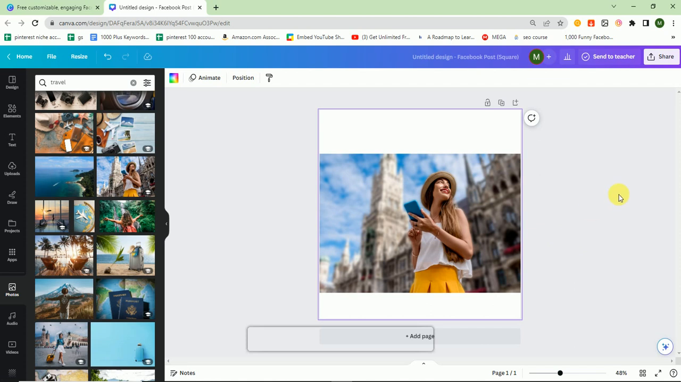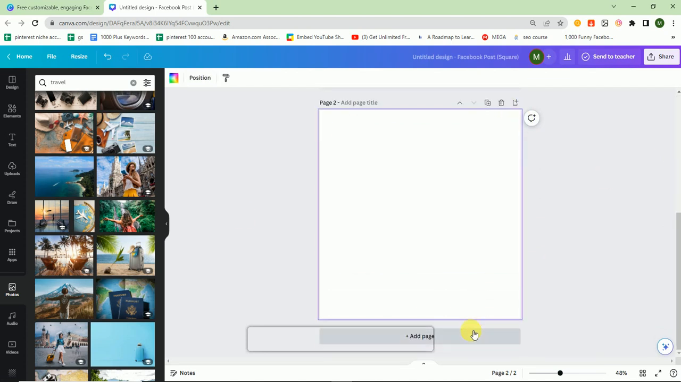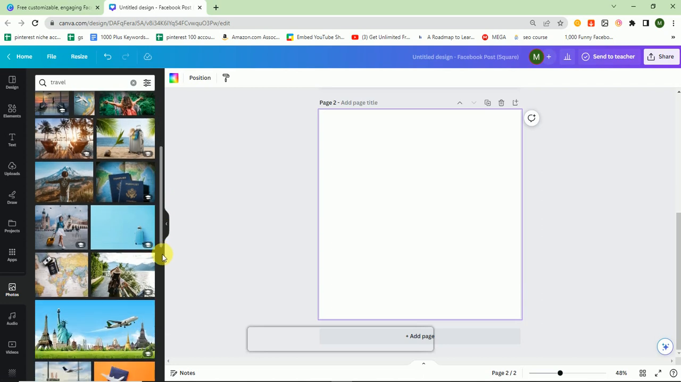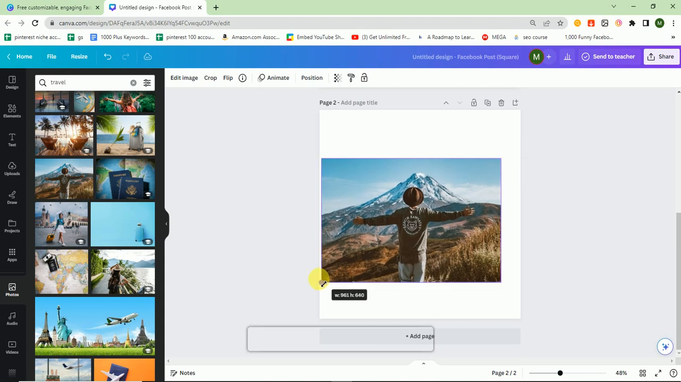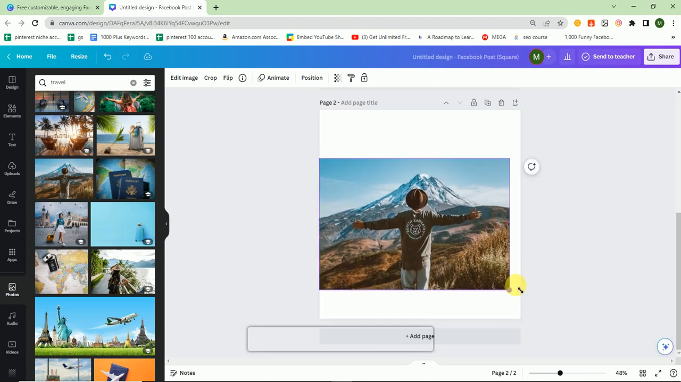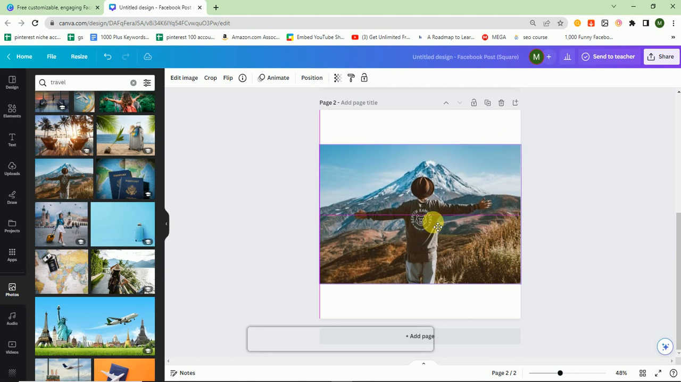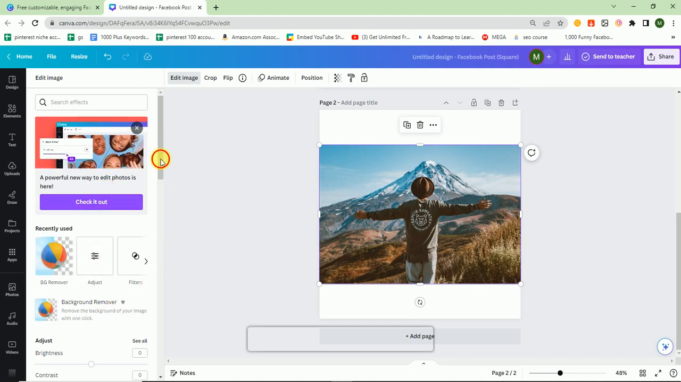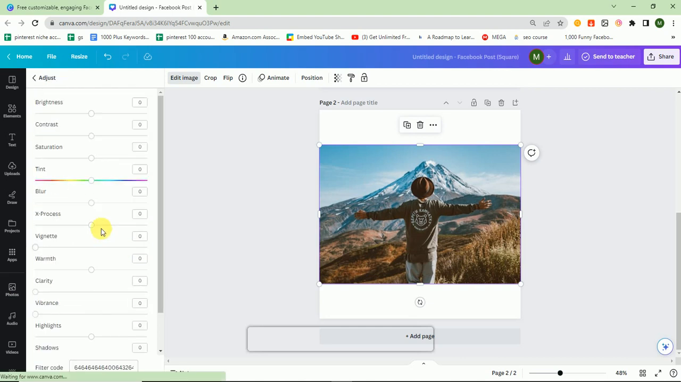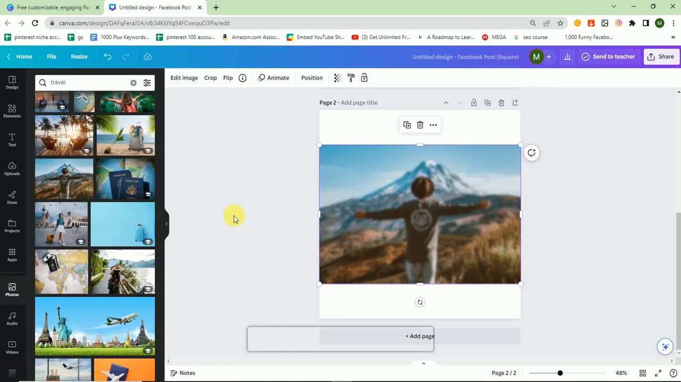So let's make another one, and this time we choose a male model, and I think this image is also very good. So I stretch this image and that's it. After that I go to edit image, adjust section, see all, blur value to 10. And guys, this is a very good service and people sell this service on freelancing platforms.